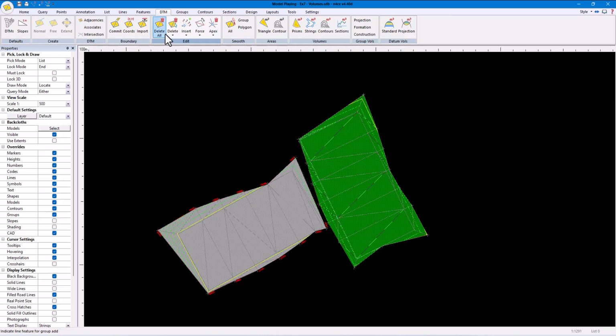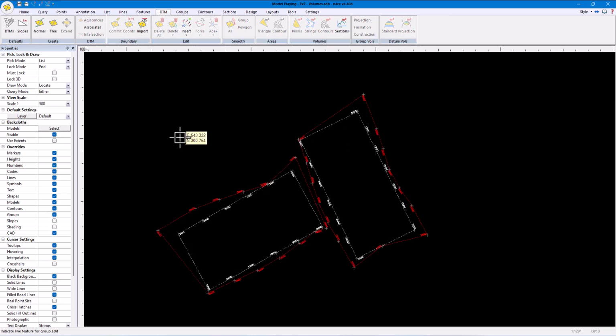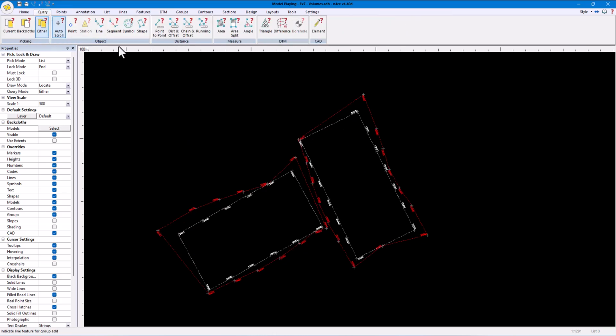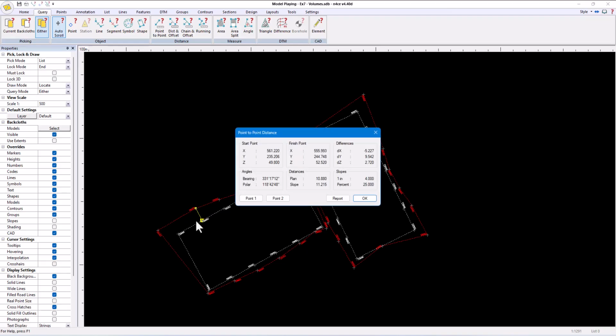Step 1 is to delete the existing DTM and then inquire the distance between 2 points on opposite ends of the current batter. From the report window, we can see the existing batter is set at 1 in 4. To see if the current batter is even correct, we will use the batter tool under the Design tab to create our own.